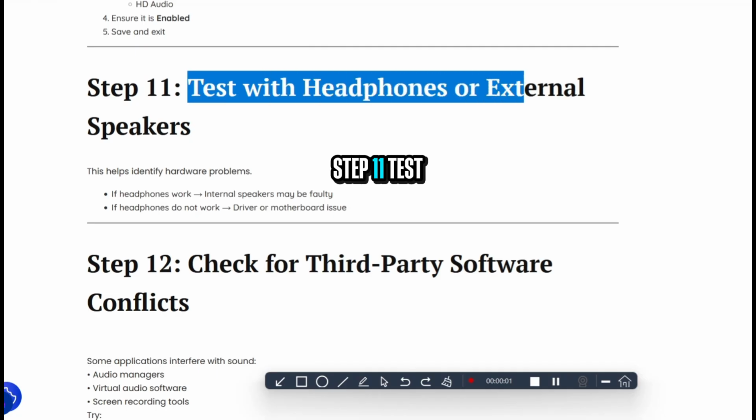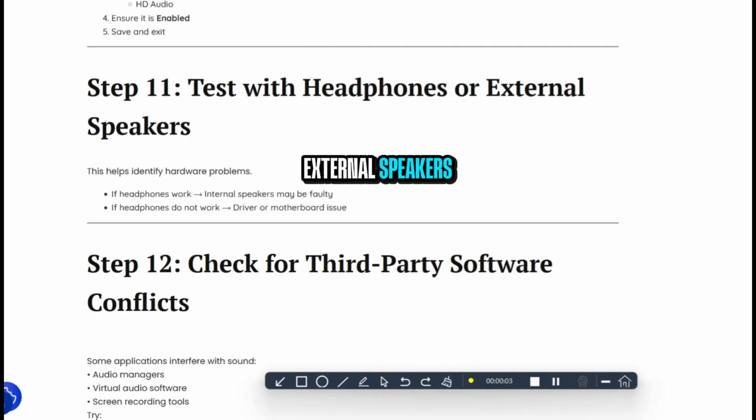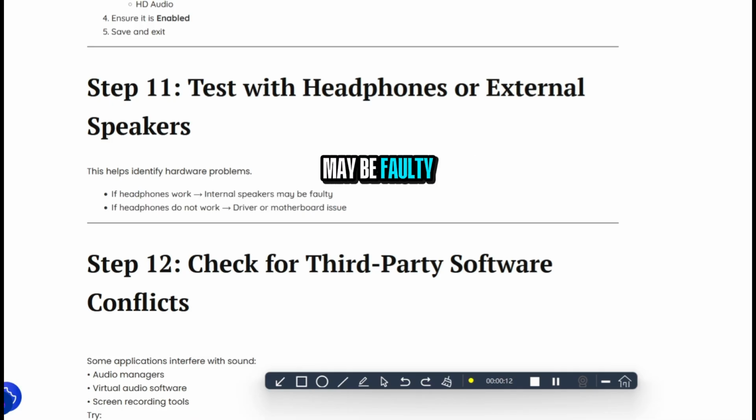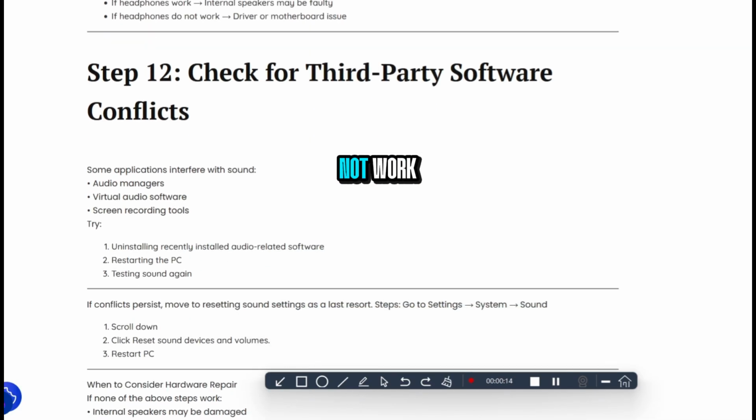Step 11. Test with headphones or external speakers. This helps identify hardware problems. If headphones work, the internal speakers may be faulty. If headphones do not work, it may be a driver or motherboard issue.